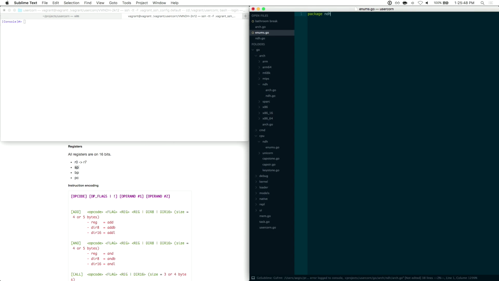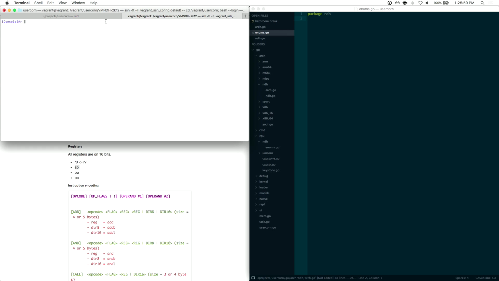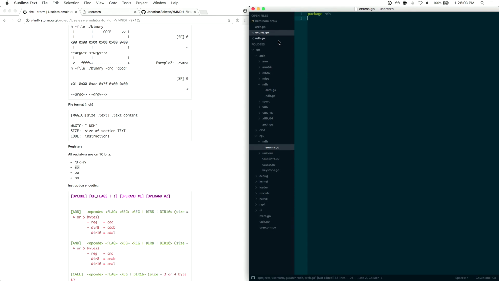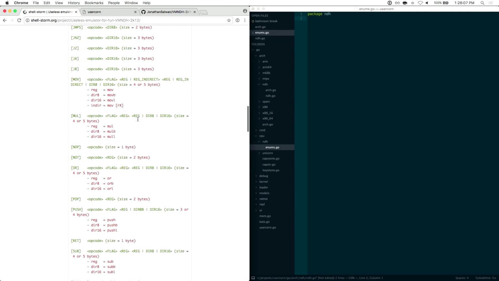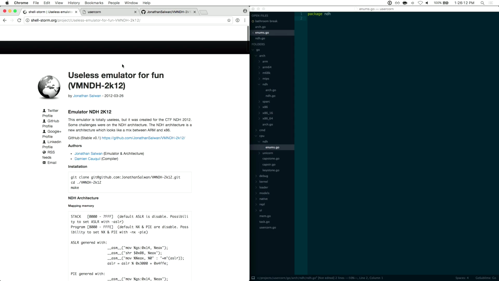And this is package NDH again. If you're familiar with Go, you know I've now made 2 packages with the same name, and I'm a horrible person for doing that, but the import order means it will never matter. So, just close that. Package NDH, enums. I need all of the opcodes and syscalls and everything out of here.